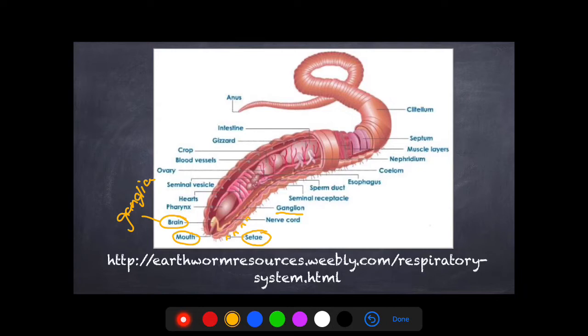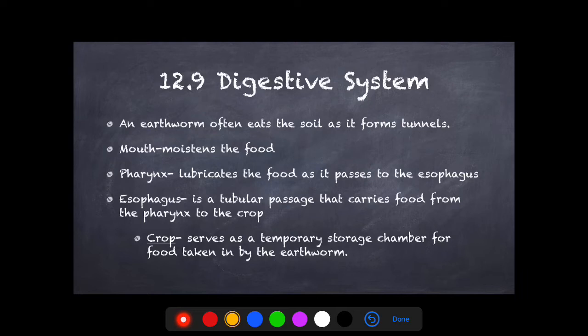You can see the ganglion also going all the way down the worm, and the blood vessels that are flowing down. So it's very complex, actually, the worm. It doesn't look like it, but it is very complex.